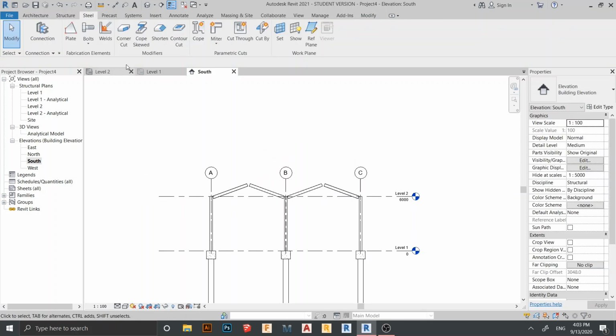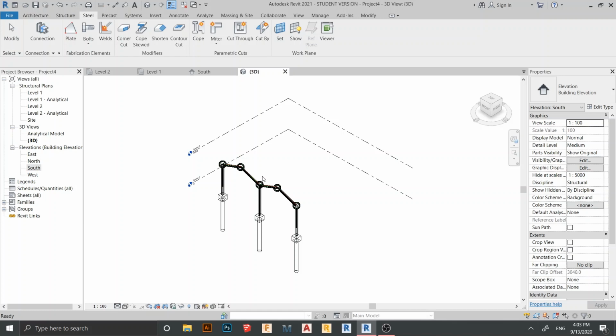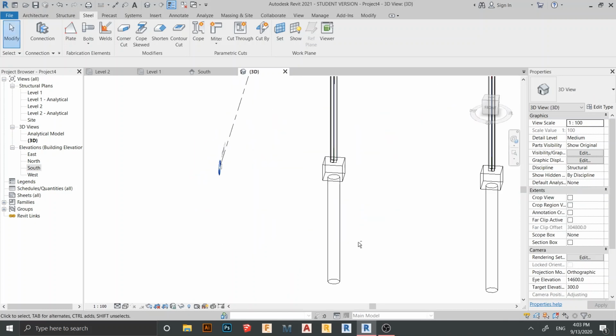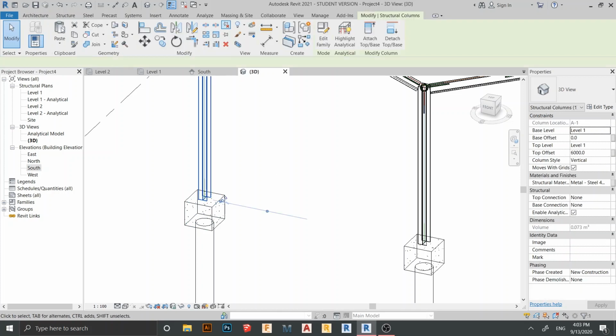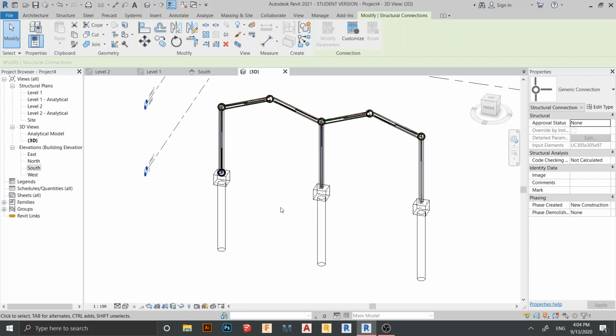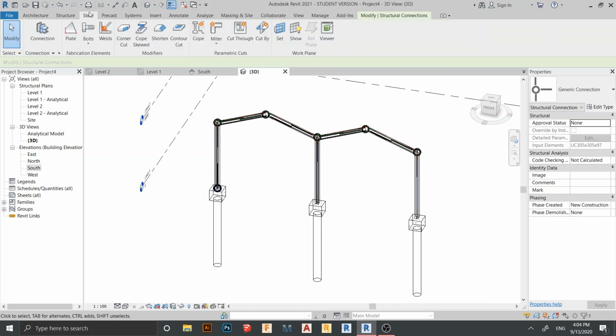I need to go to my 3D first, and I want to add connection for these three columns also. Yeah, we just add one. Then time to load our connection. You go to steel tab here and connection here, you can see the one arrow is drop down, just like here one.